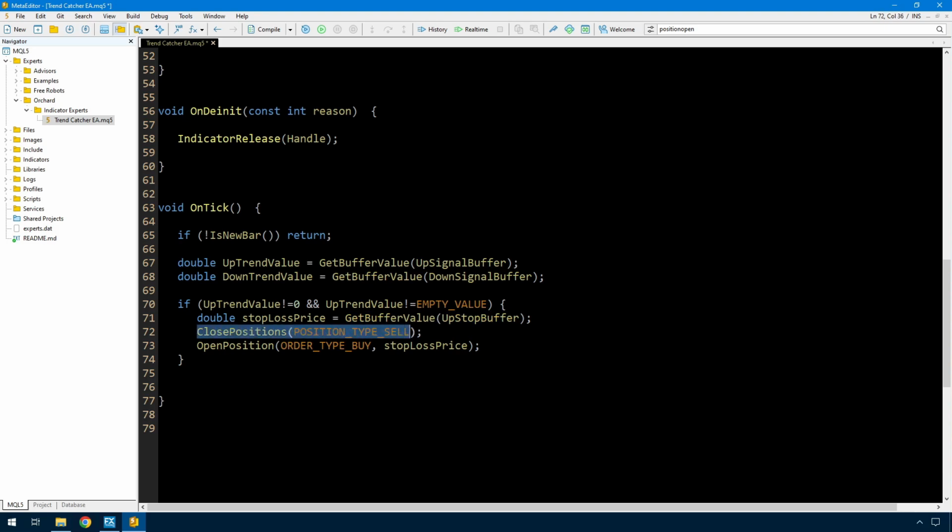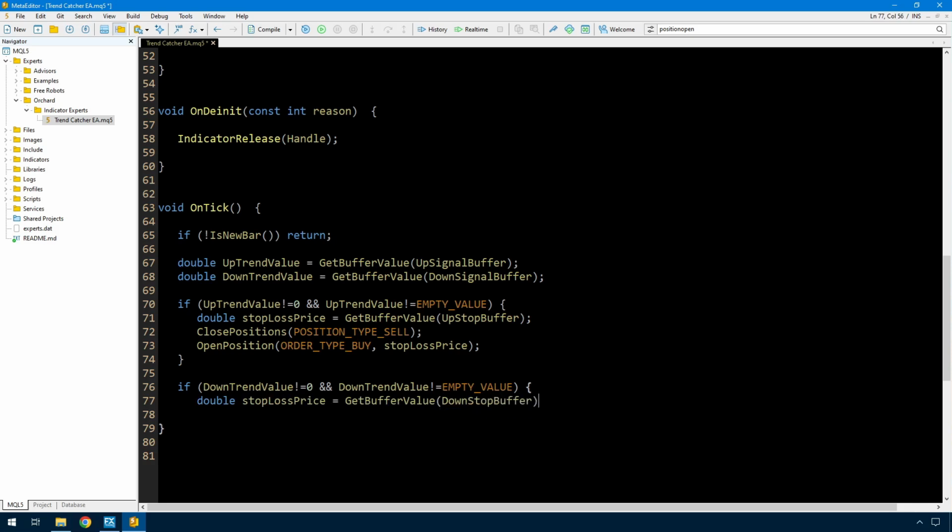And then I simply close all of the sell positions. So I've got an up, so I'm buying now. I close all of the sell positions with this ClosePositions function, and then I open a new position of type buy with that stop loss price. If I have a downtrend value, then it's just the opposite. Again, testing 0 or empty value, get the buffer value, this time with the down stop buffer, close the buy positions, and open a sell. And that's it for all the processing.